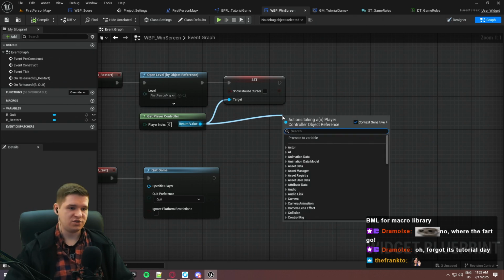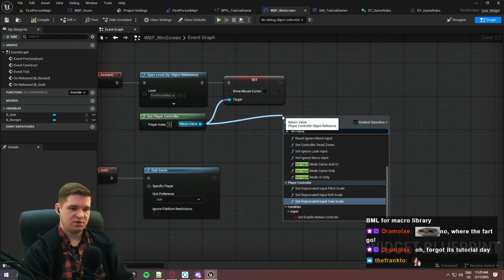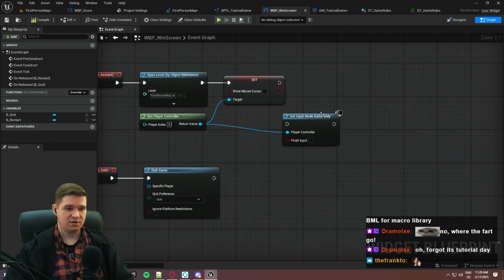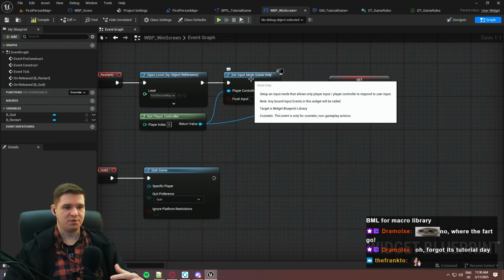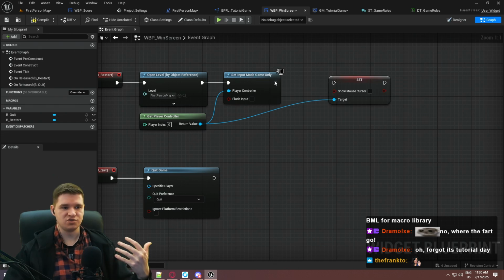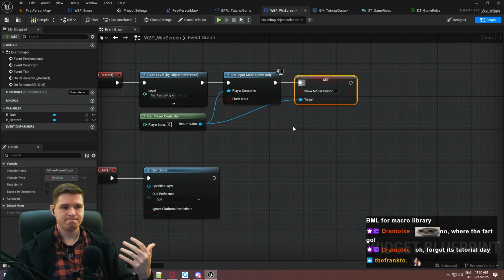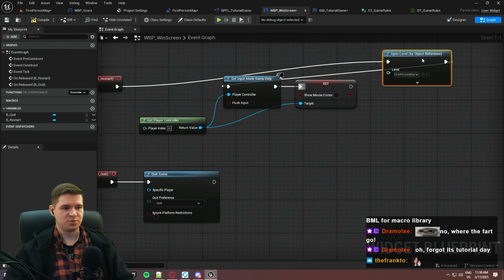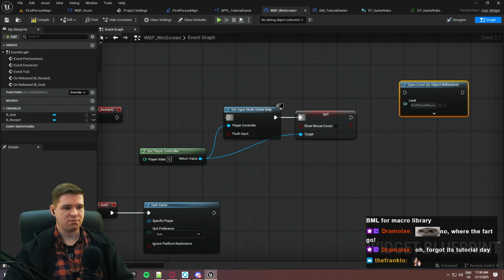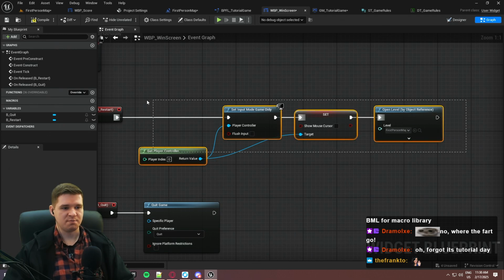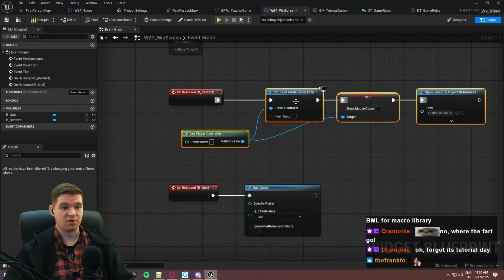From player controller, we can do set input mode game only, and then hide the mouse cursor. So this is telling the player input to only respond to, you know what, we actually need to do this first. We need to set the input mode and the cursor before opening the level, so that by the time we open the level, the player's input is already fixed.